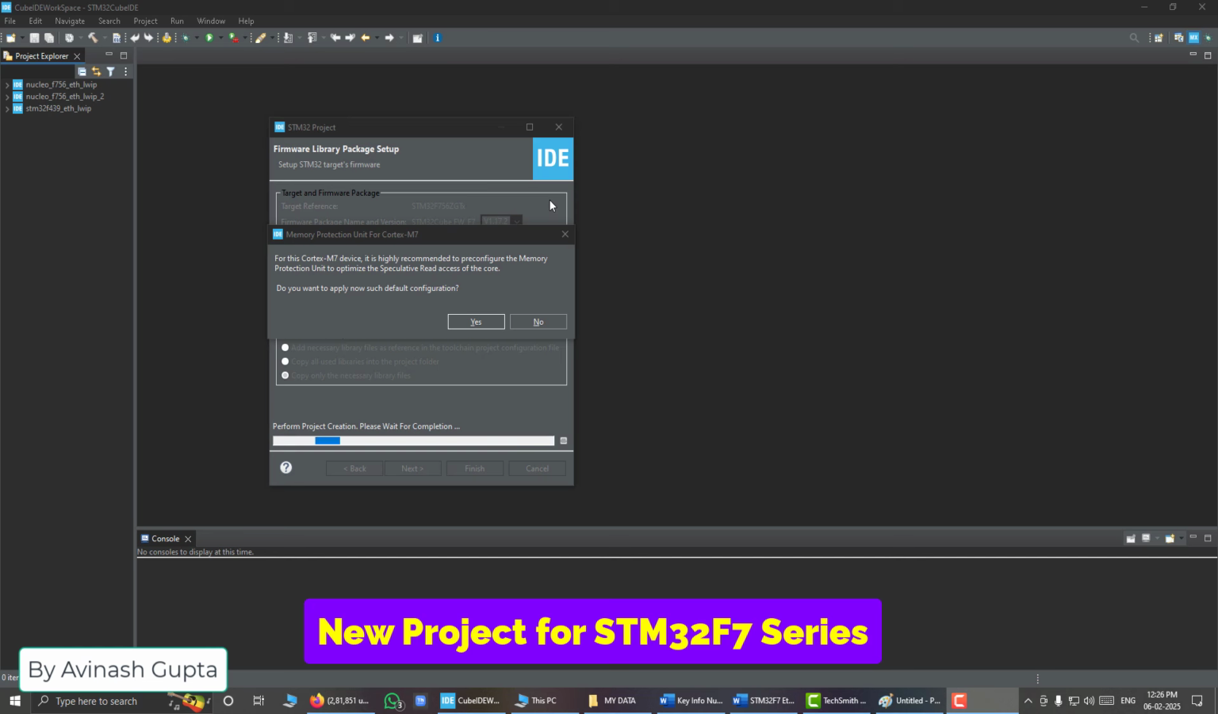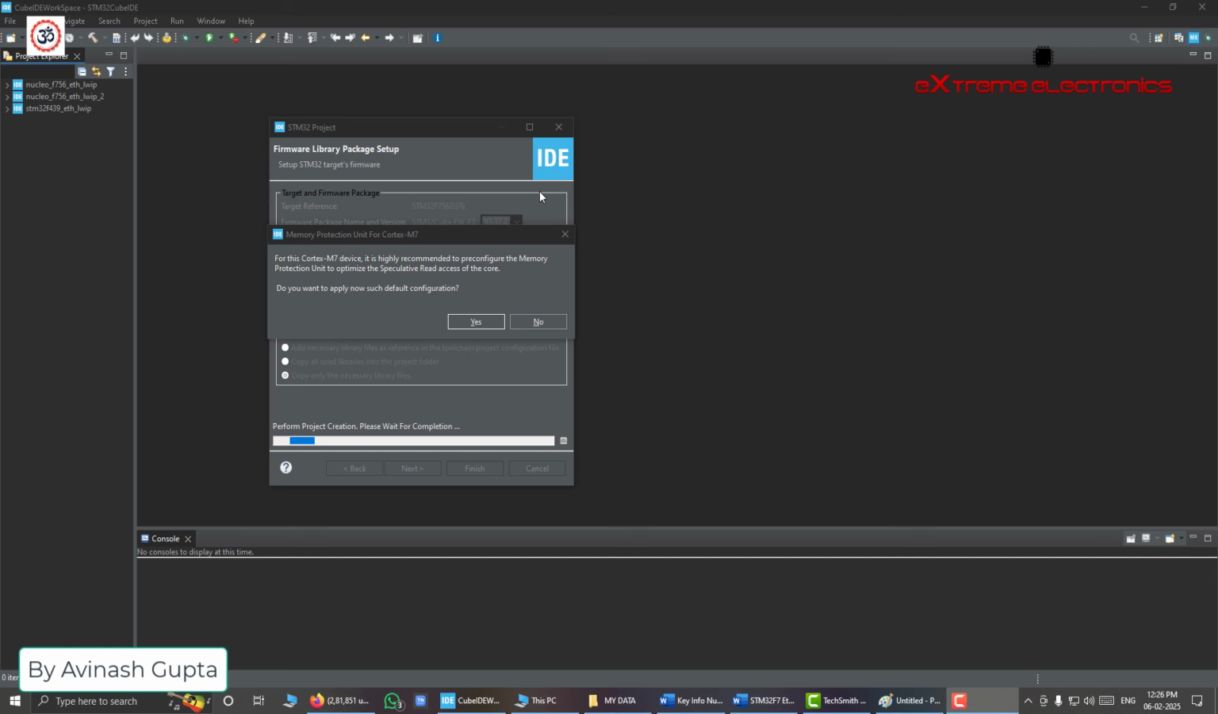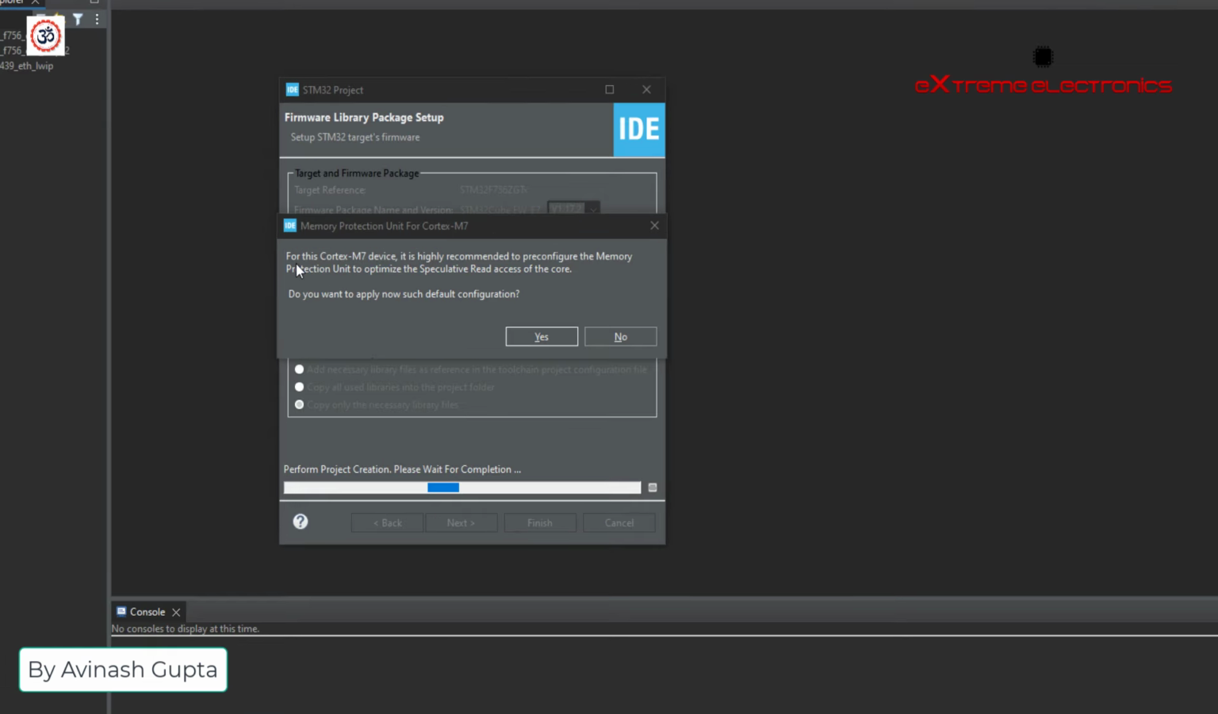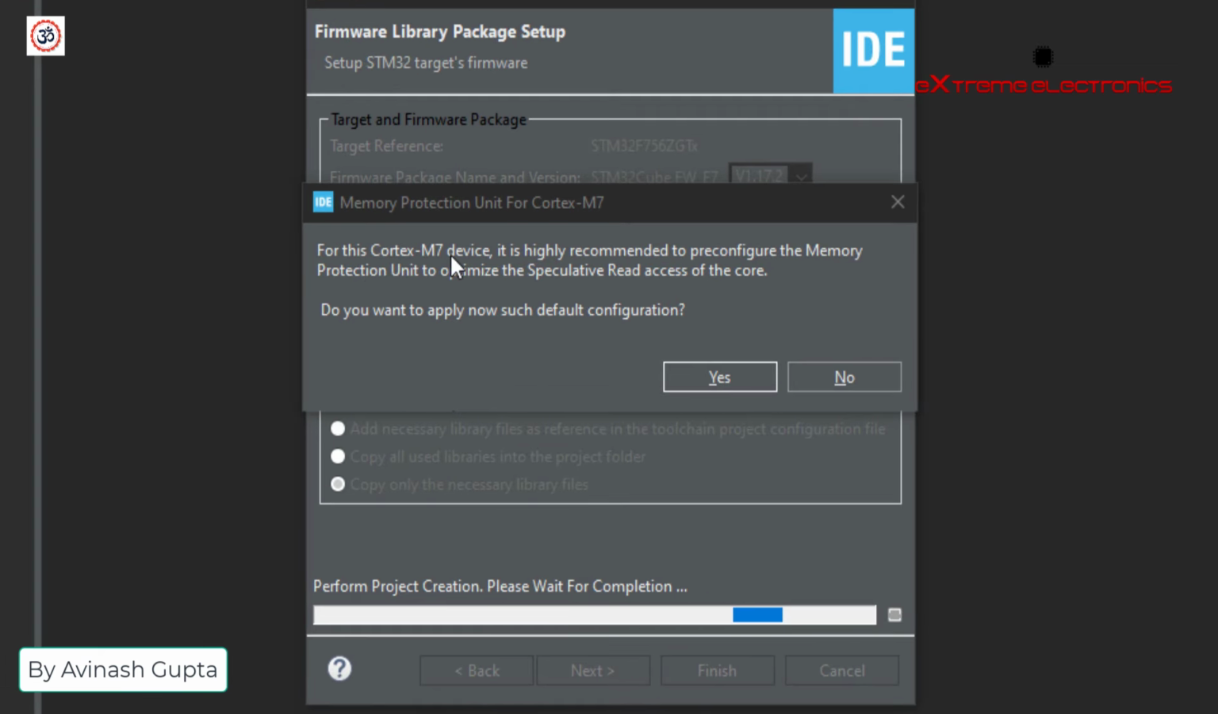The very first thing that Cube IDE will ask you when you create a new project is this: for this Cortex M7 device, it is highly recommended to pre-configure the memory protection unit, or MPU, to optimize speculative read access of the core. Here you have to select yes, like this.